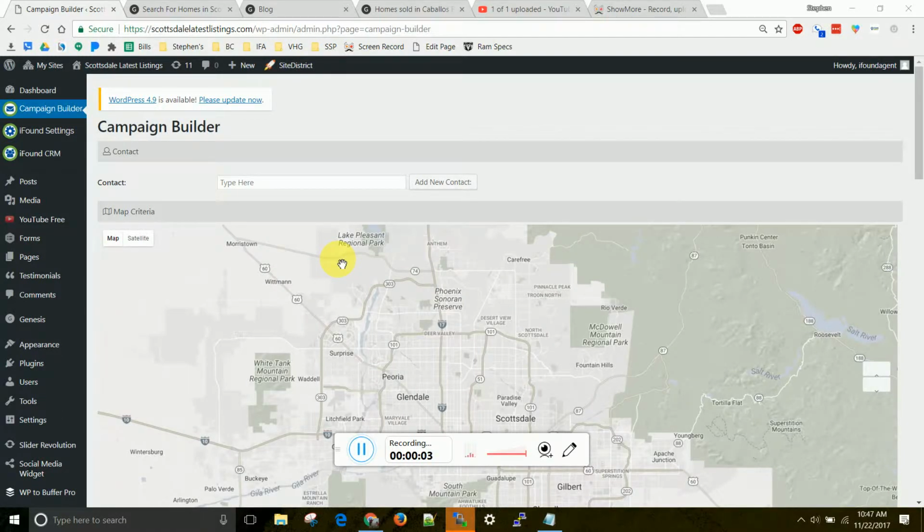Just wanted to cover with you kind of an alternate way to use the Campaign Builder. So the Campaign Builder, it's a part of our newer system.